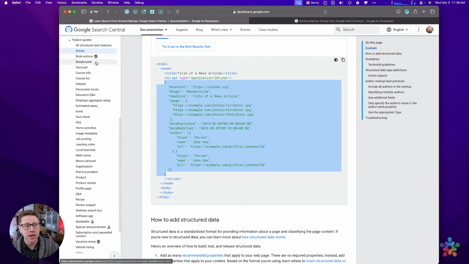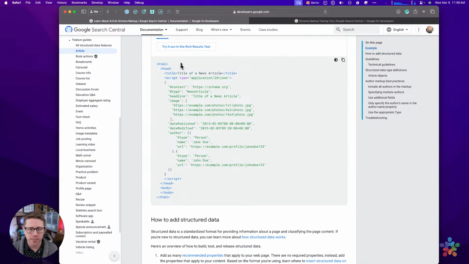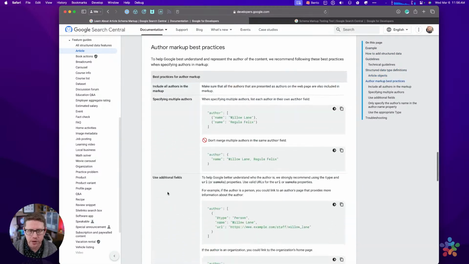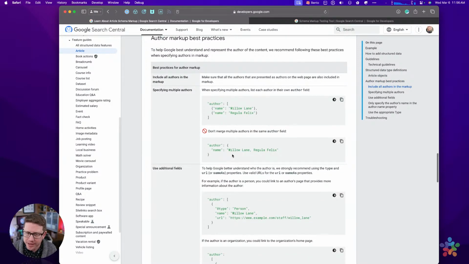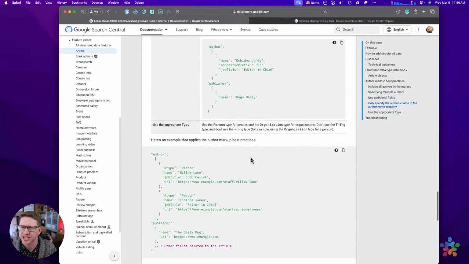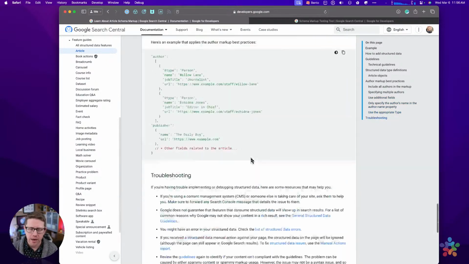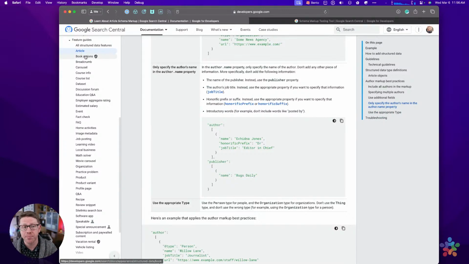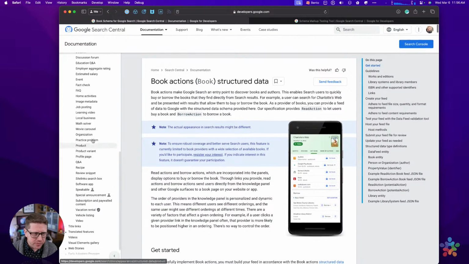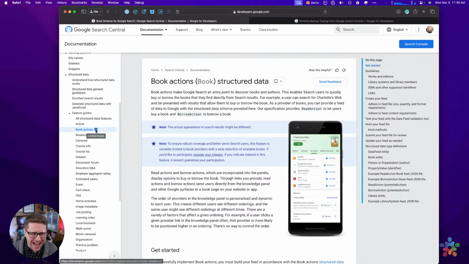But like I said earlier, SEO Helper doesn't support all of these yet. So here's an example. They have a lot of documentation on all the various fields that are required. They have some best practices on how to do things, like if you have multiple authors versus one author, or all kinds of little gotchas. And there's documentation for every single type of structured data. Now, I noticed that they had a couple, like there's book actions, and then down here, there's vacation rental. Those have these little shields, and those particular ones say limited access.